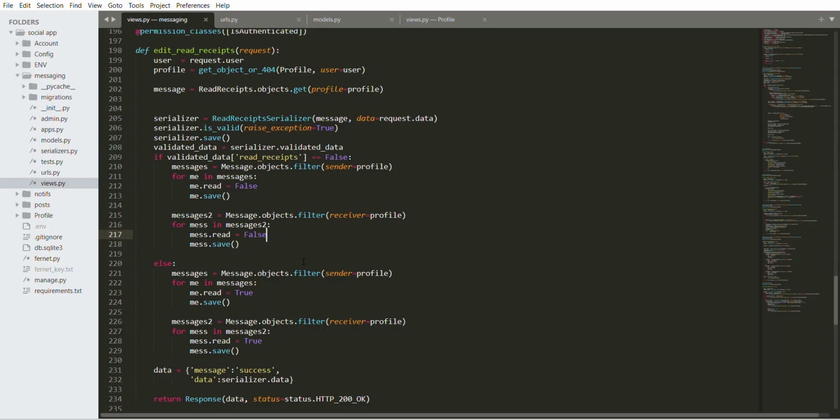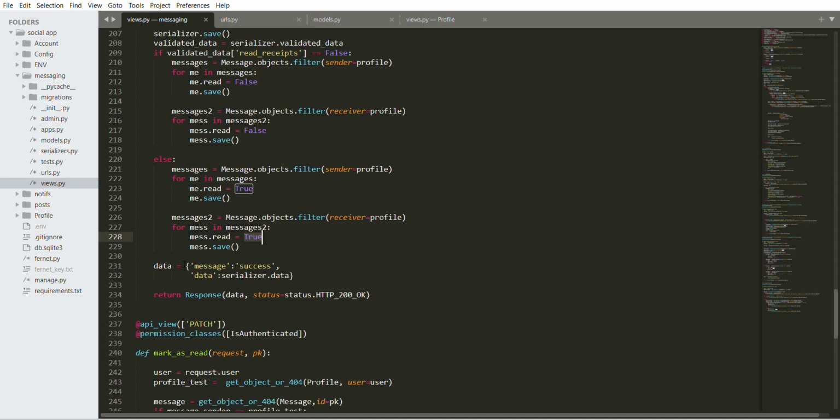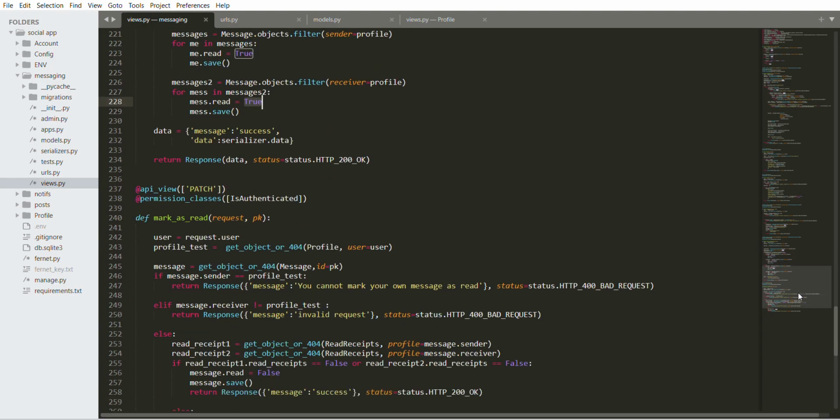We also do the filter, sender equals profile, and we change the read attribute of all previous messages to true, because they are turning on their read receipt. So all the messages that they've read should also change to true because previously it was false. The same thing here, all the messages that they have received change to true. Then we return our response with status HTTP 200, which means it was successful.